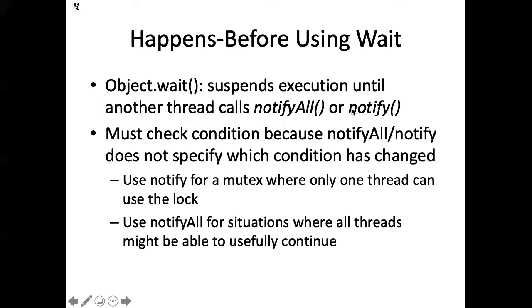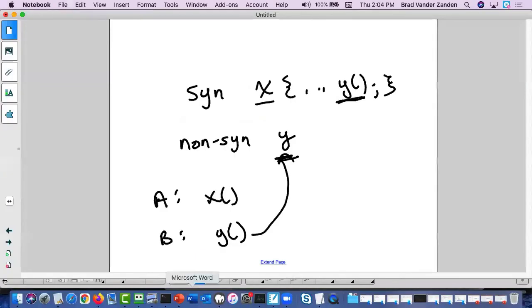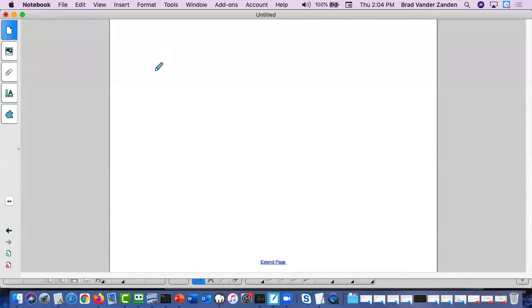notify all or notify. So for example, the classic situation is the producer-consumer problem, where the producer has to wait until the queue has availability before it adds something to a queue. And conversely, a consumer needs to wait to consume something until the queue is not empty. So the common shared resource is a queue. So this is a classic that's called the producer-consumer problem.